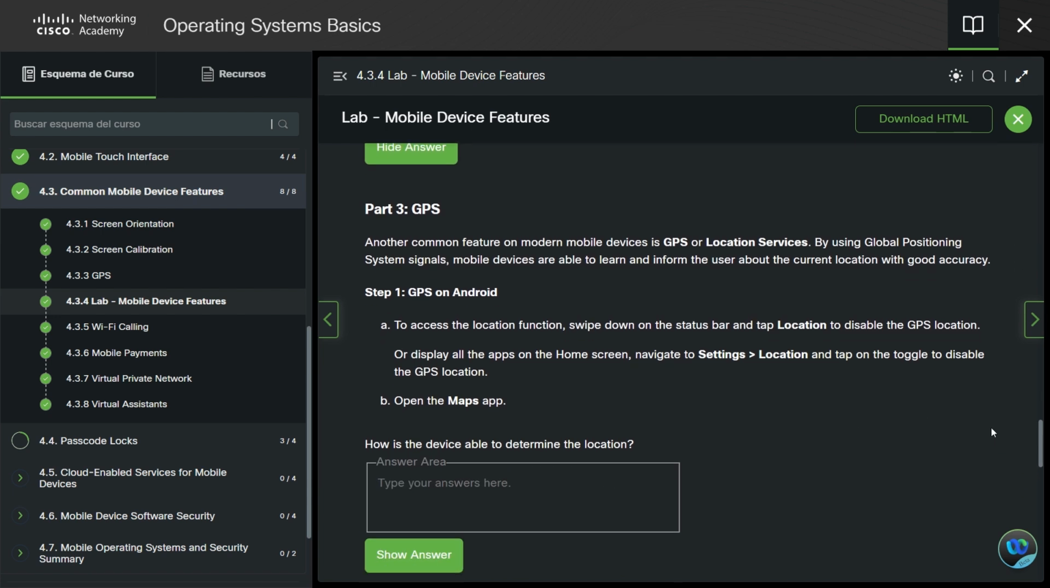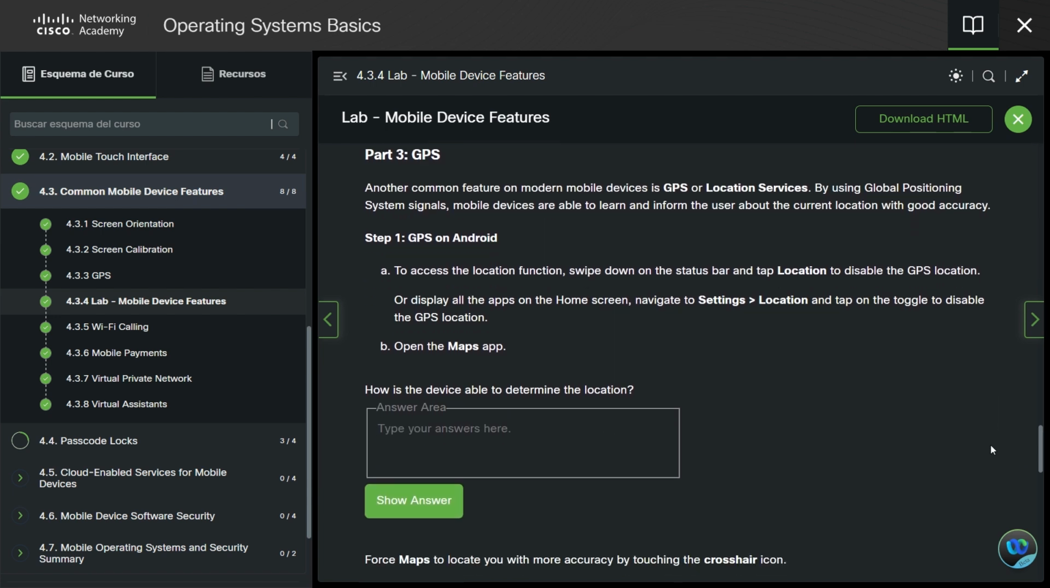And part 3, GPS. Another common feature on modern mobile devices is GPS, or location service. By using Global Positioning System signals, mobile devices are able to learn and inform the user about the current location with good accuracy. Step 1: GPS on Android.